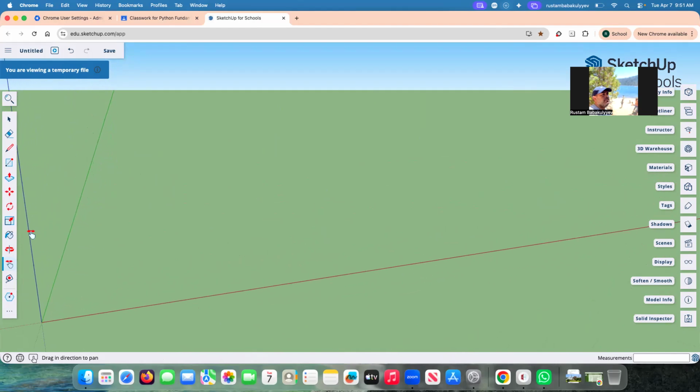Okay, so what are the shapes again? Square. Let's start with the square. Regular square, what we do is we just pick the rectangle. Its shortcut is R, and you just make it here. Boom. That's the first shape.